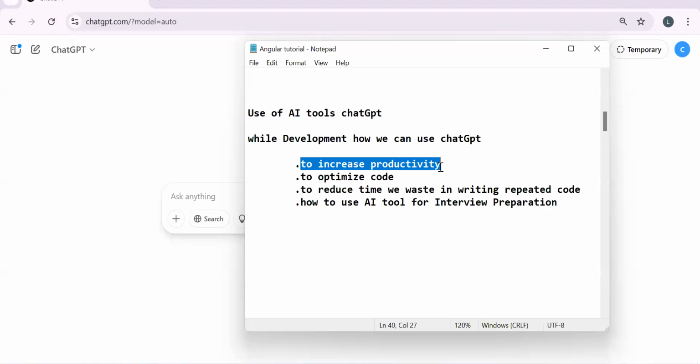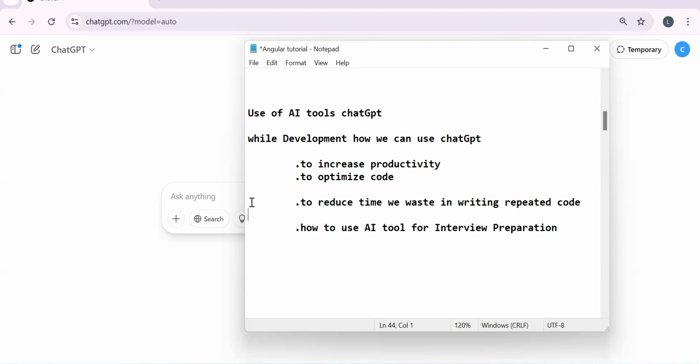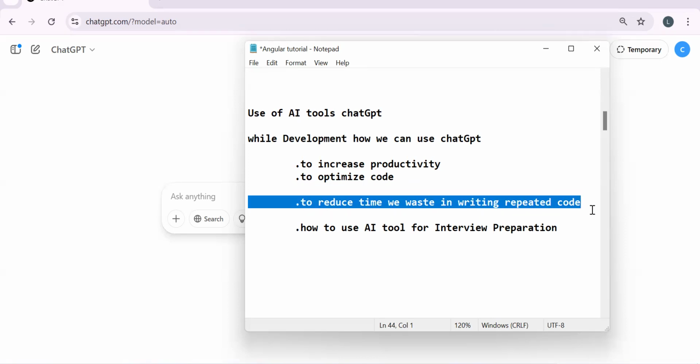So what can we use it for? To increase our productivity and to optimize the code. These are the two main things we should use any AI tool for, either ChatGPT, Copilot, or whatever AI tool we use in normal programming. After that, one more thing can be there. To reduce the time we waste in writing repeated code, can anyone tell me what this point will denote? What is the unnecessary thing we have to write whenever we are working? What things will come in this point?